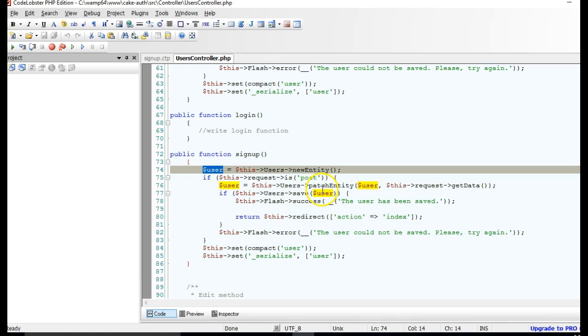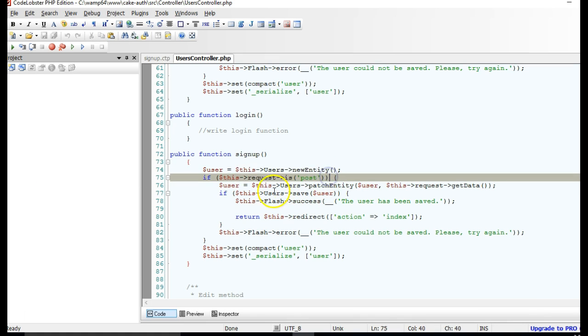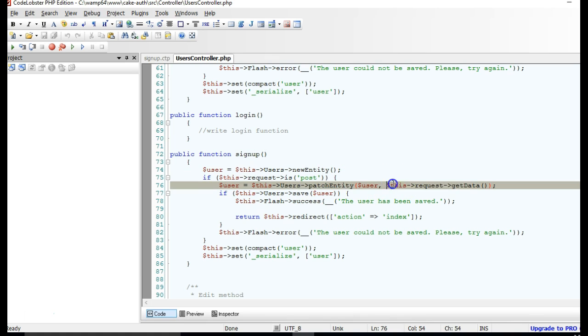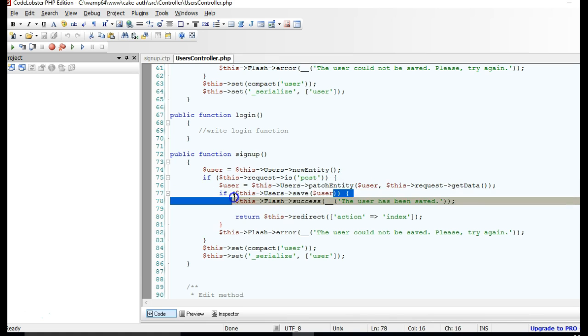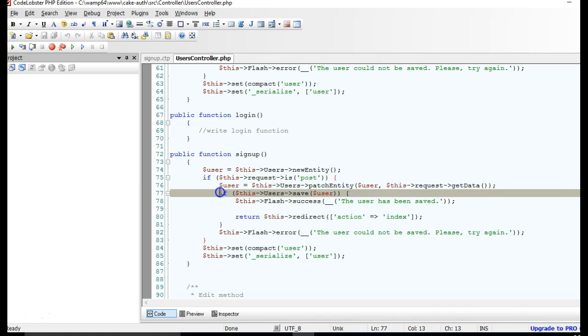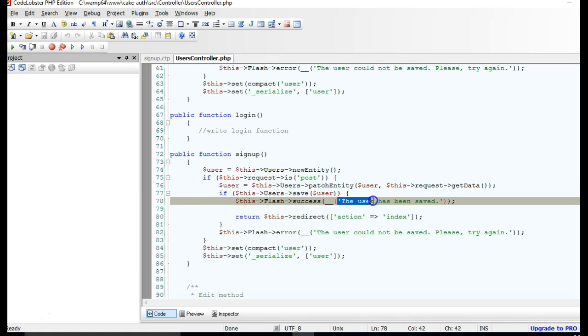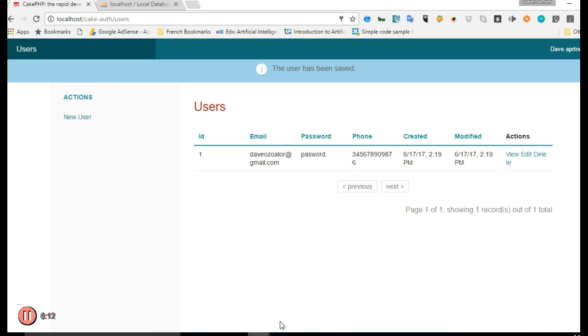Alright, then since it's a post request, we do the same thing. Whatever we are getting through post, which is this guy, we patch it to the user. Whatever we're getting through post is in the request object here, so we pass it to the user, and then we save. This particular line saves it in the database. So we're basically saying if it's saved in the database, give a flash saying, yeah, your user has been saved. That is, if the save was successful, that is it here. The user has been saved.